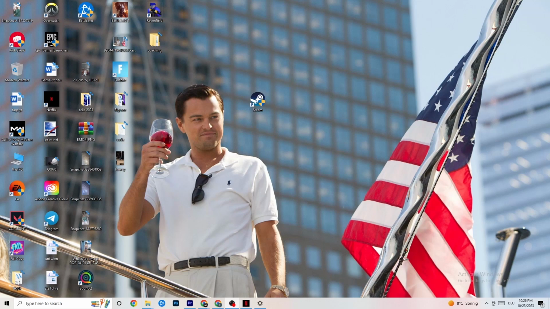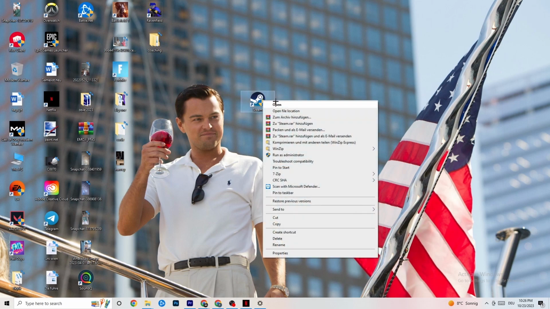So the first thing I would recommend doing for everybody if you have this kind of issue is to take your launcher shortcut. For me it's Steam. You could also have Origin or EA or Epic Games. Sometimes games are on multiple launchers, so take the launcher where you downloaded it. You're gonna right click it with your mouse, and this tab will pop up. I want you to click on Run as administrator.